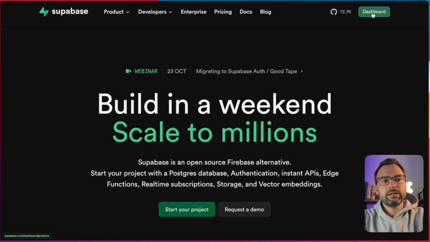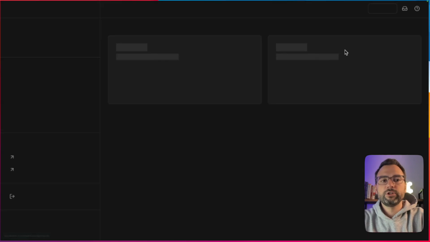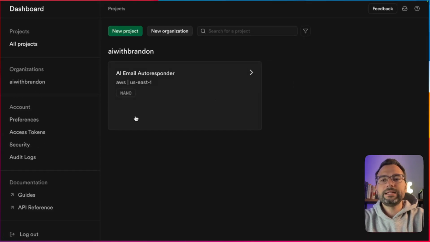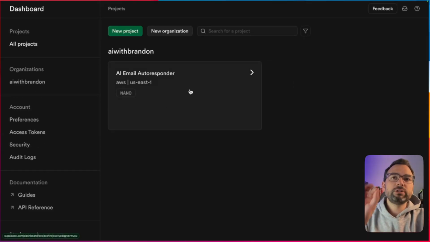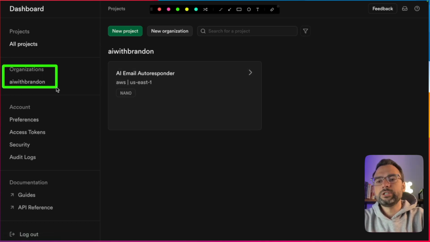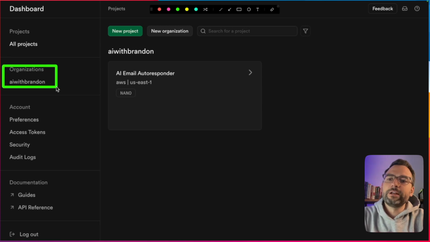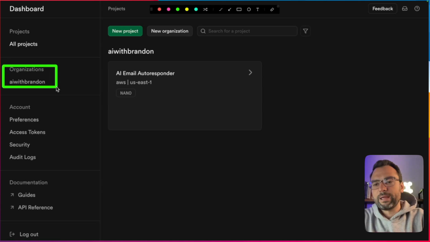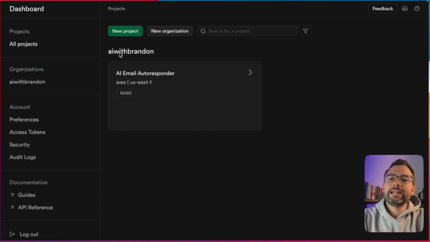Then once you're done, you're going to click dashboard to go over to your dashboard, where you're going to see a page that looks just like this. If it is your first time using it, it is going to ask you to create a new organization. Feel free to call it whatever you want. I just did AI with Brandon, so feel free to do AI with and then throw your name in there.